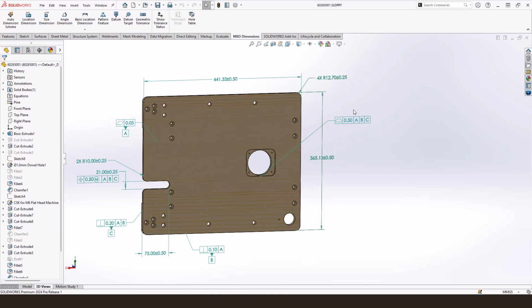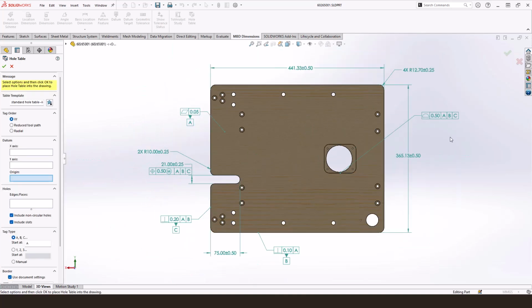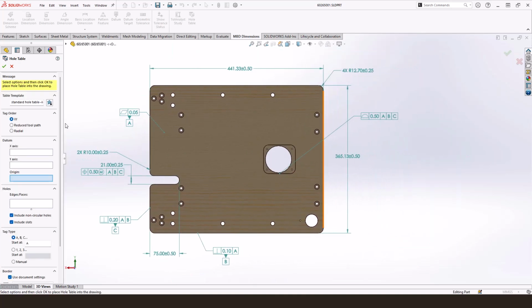Additionally, for the router, they wanted to have XY coordinates of all the various different holes so they could program it a little easier. Hole tables are now supported inside model-based definition. It works just like they do in drawings. Simply specify where you want your X and Y coordinates to dimension from. Specify where all the holes are located.